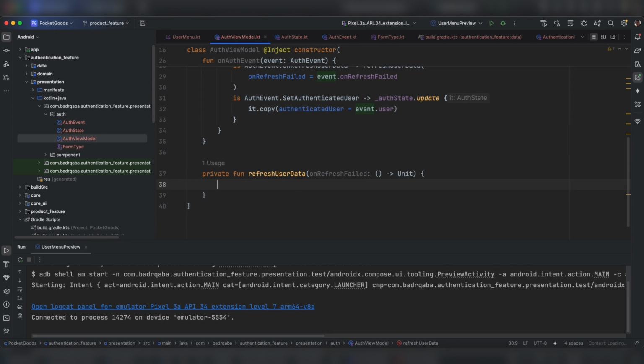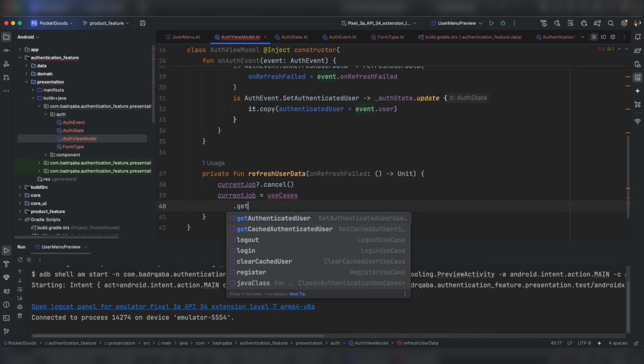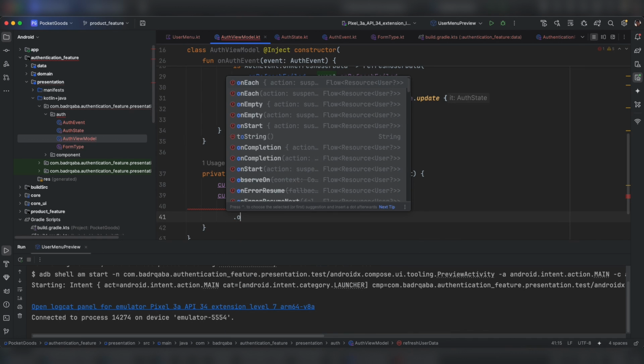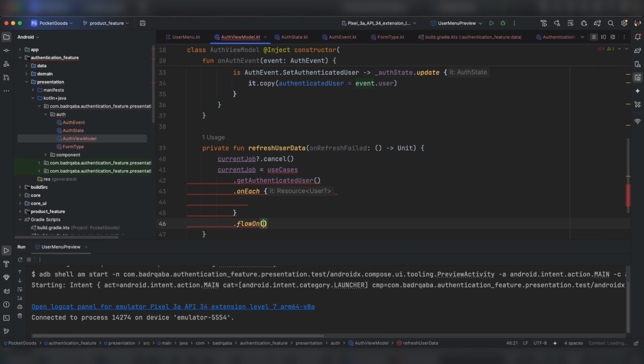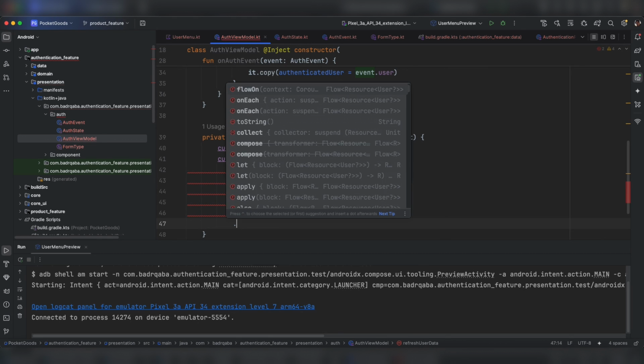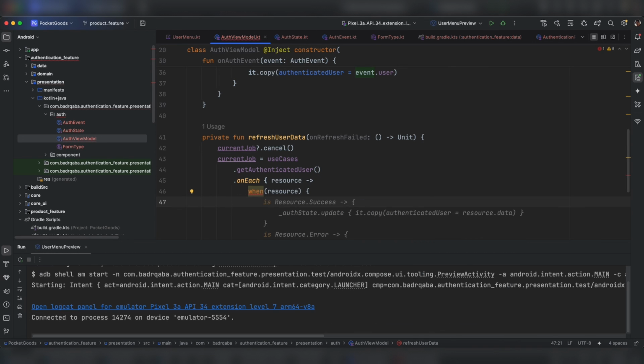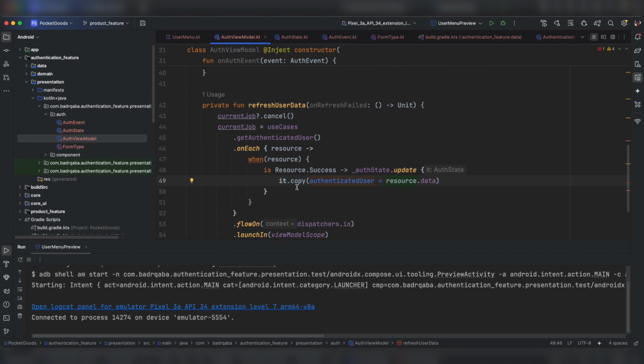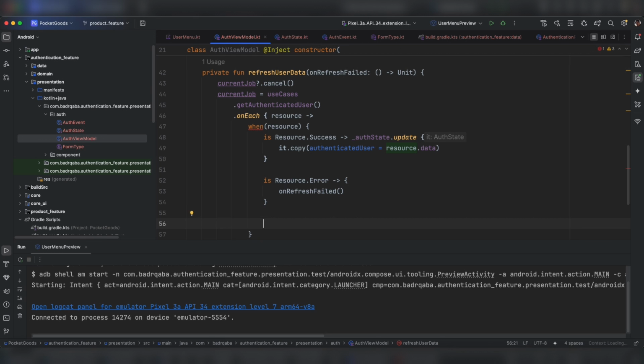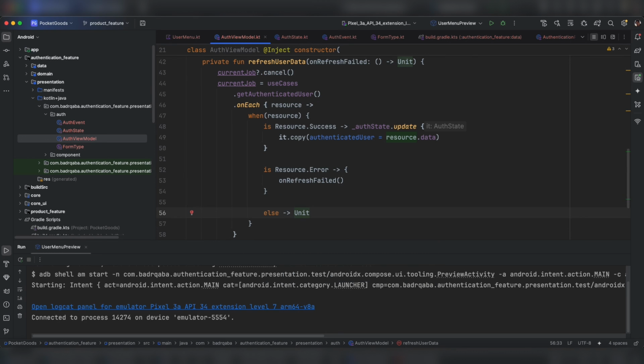First of all, we're going to cancel the job, create a new one by doing use cases, get authenticated user on each, switch to the dispatcher's input output, launch in view model scope. Let's call this parameter resource. When resource, if it's a success state, we're going to get the authenticated user. Error state, we're going to call on refresh failed. For the other states, we're not going to do anything.